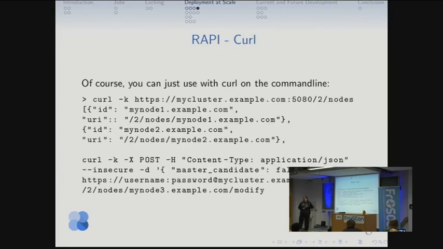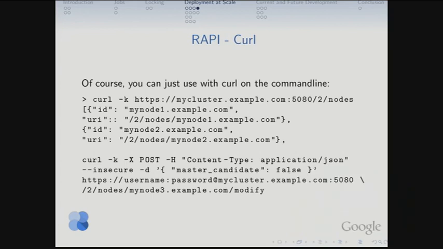But if you don't want to use the Python client or you want to write your own scripts, you can just do the bare HTTP stuff. You can use curl or wget or whatever you want. And here is an example where you just read the list of nodes from the cluster. And you get the IDs, so the host names. And you also get a URL. If you want to know more about a particular node, you can just call the cluster with this URL.